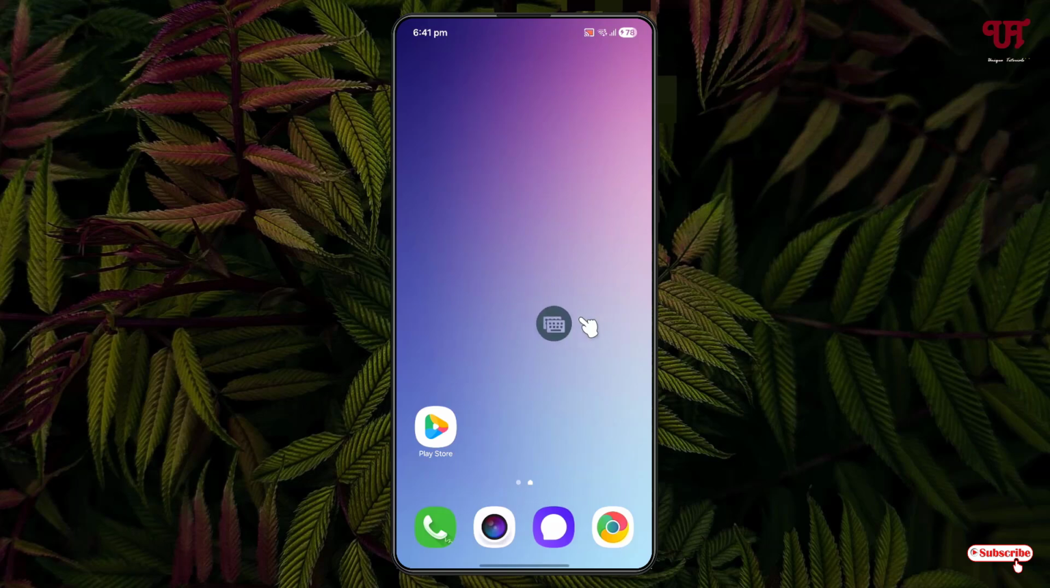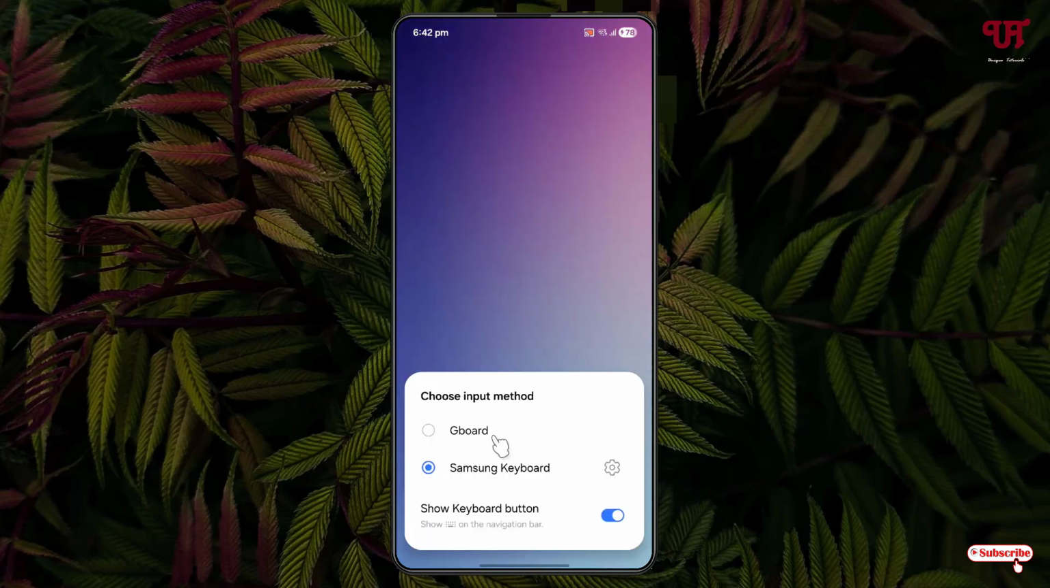Now you'll see one plotting button is appearing. So now let me click on it. Now you can select your respective keyboard, whichever you want to use.